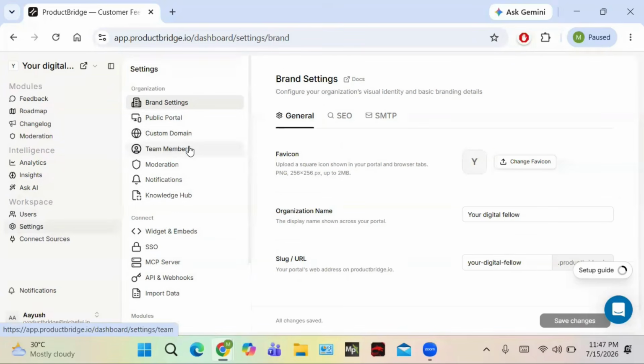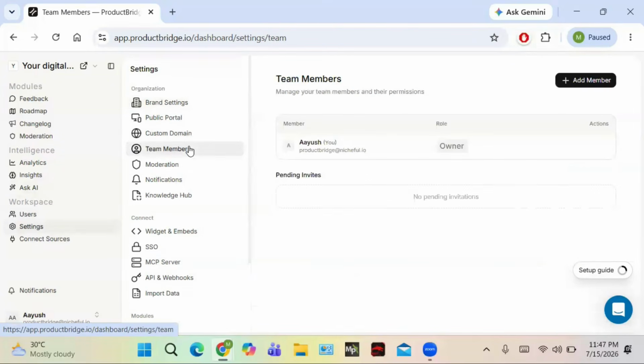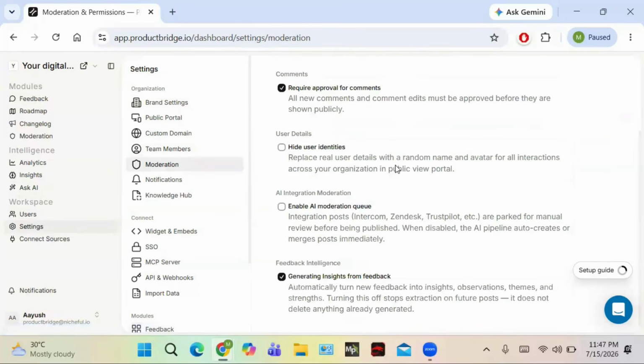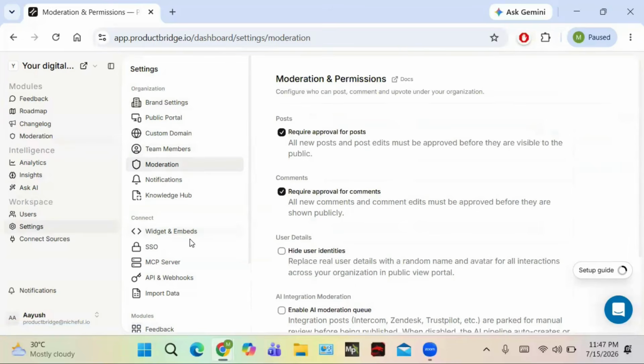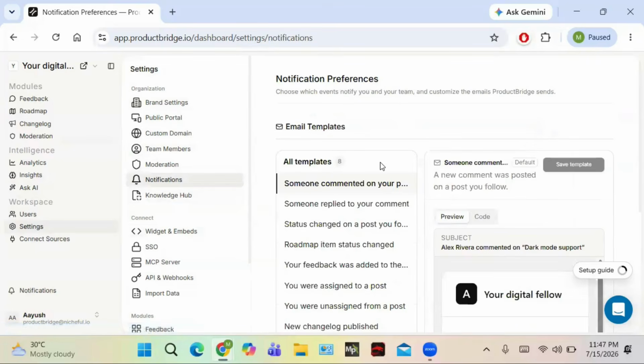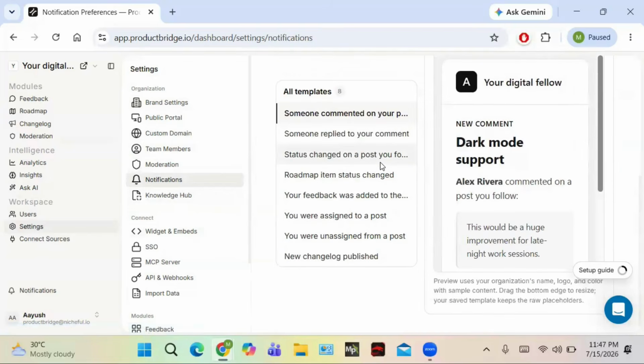Then from the team members tab, you can just track all your team members, and you can also add a member by clicking on the add member button. Then in the moderation you can just see all the things, and you can make changes for moderation from here. Then in the notification you can tick what notification I am going to get. All things can be set up here.